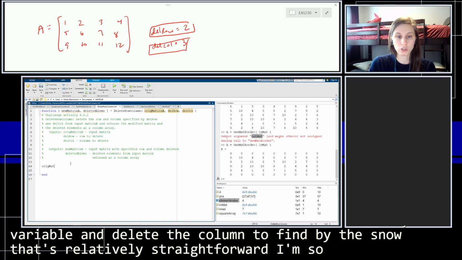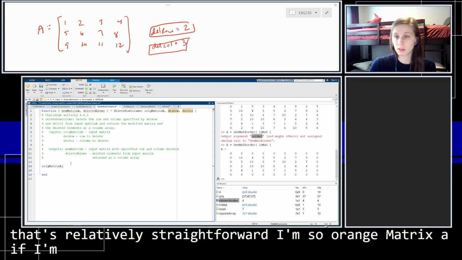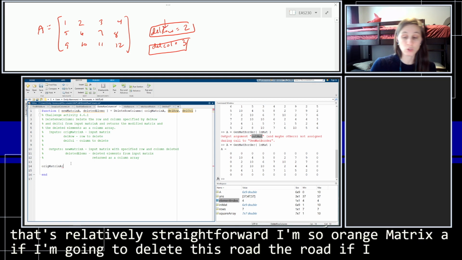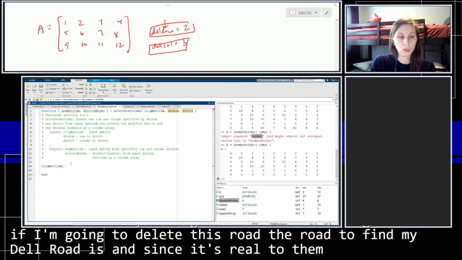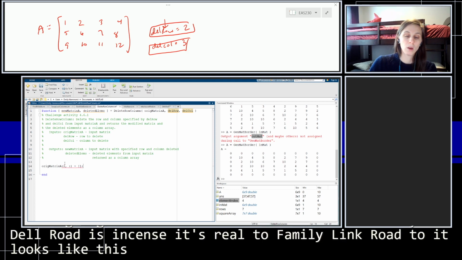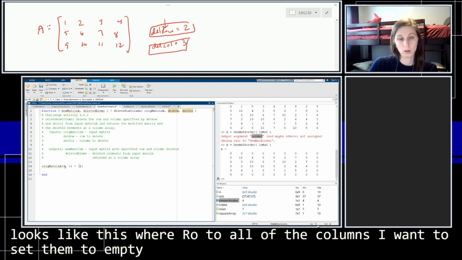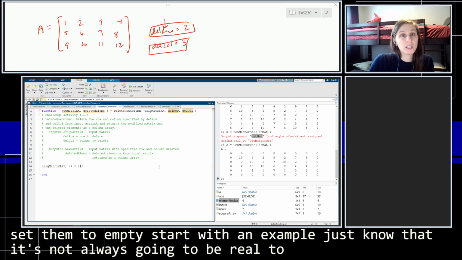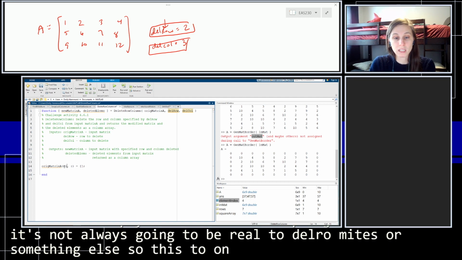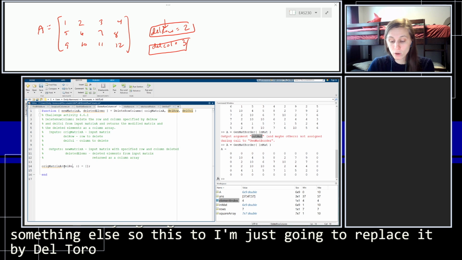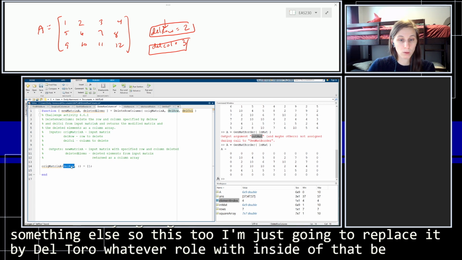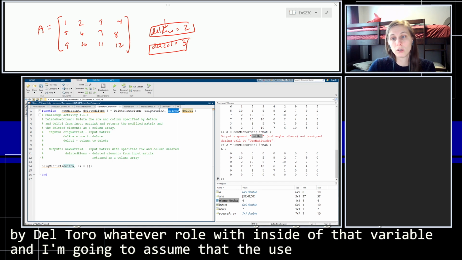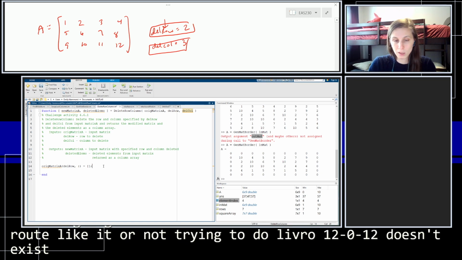So org matrix A, if I'm going to delete the row defined by del row, in this instance it's row 2. If I'm going to delete row 2, it looks like this. Where row 2, all of the columns, I want to set them to empty. Start with an example. Just know that it's not always going to be row 2. Del row might store something else. So this 2, I'm just going to replace it by del row, whatever row is inside of that variable. And I'm going to assume that it's a valid row. Like they're not trying to delete row 12, because row 12 doesn't exist.